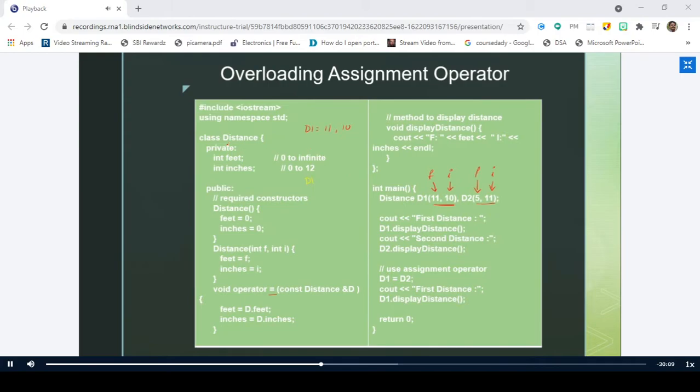So for this, I am creating a class called Distance. How many members are there for this class Distance? Two data members. Two private data members. One is called the feet and the second one is called the inches. So in the public section, I am defining a constructor. This is the default constructor. You know very well, right? In the default constructor, I am initializing the feet to 0 and inches to 0. And what is this one? This is a parameterized constructor.